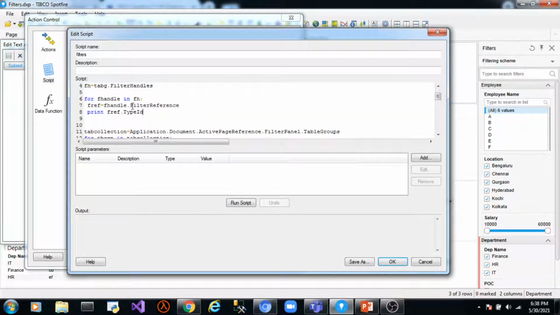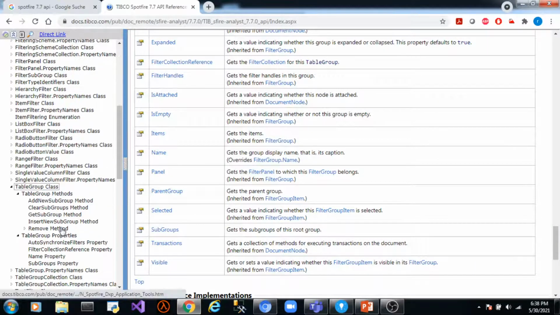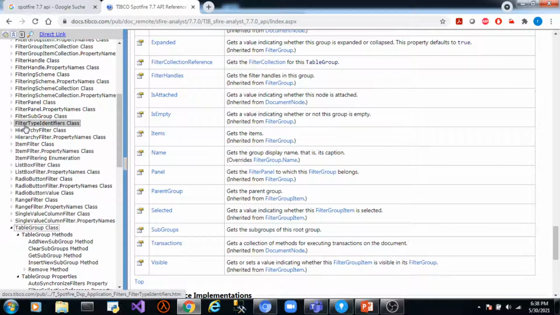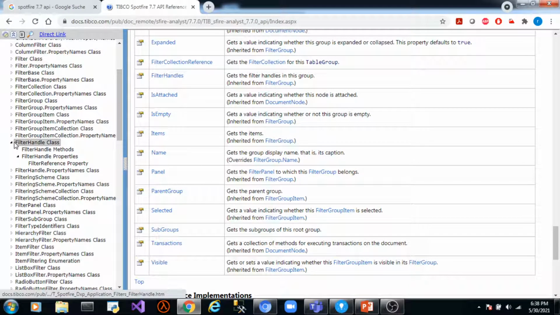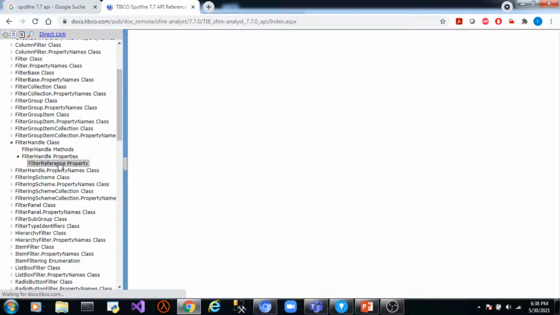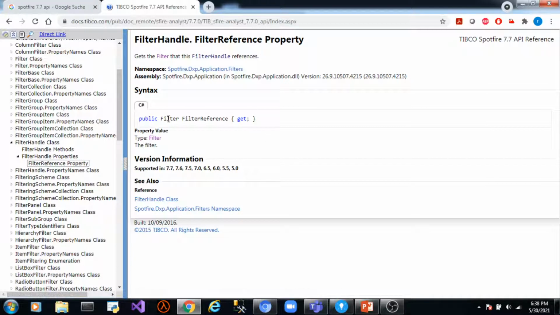Okay, so this is a property of the FilterHandle class, because every time it is returning one filter handle. If you go to the FilterHandle class, you will find this property. This is the FilterHandle class. This is the property, filter reference. So it returns a filter. Technically, it returns a value of type filter, or it returns an object of the Filter class.